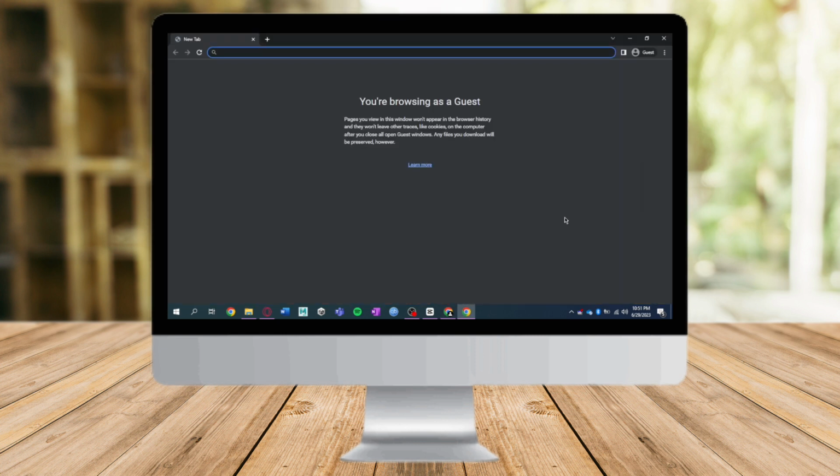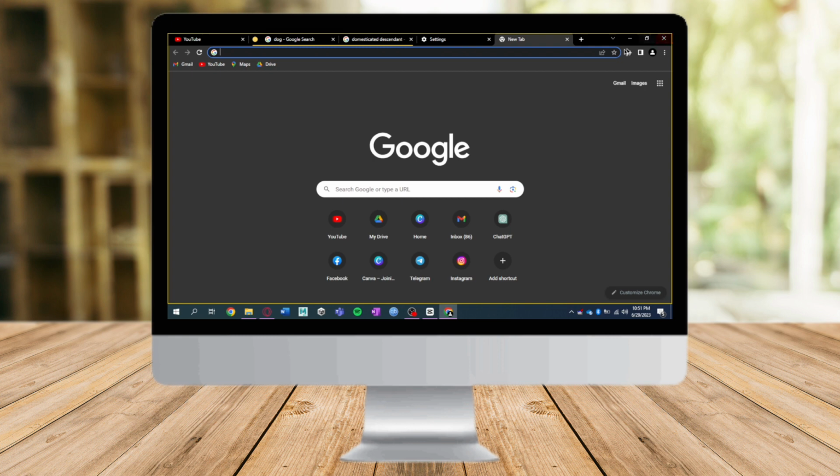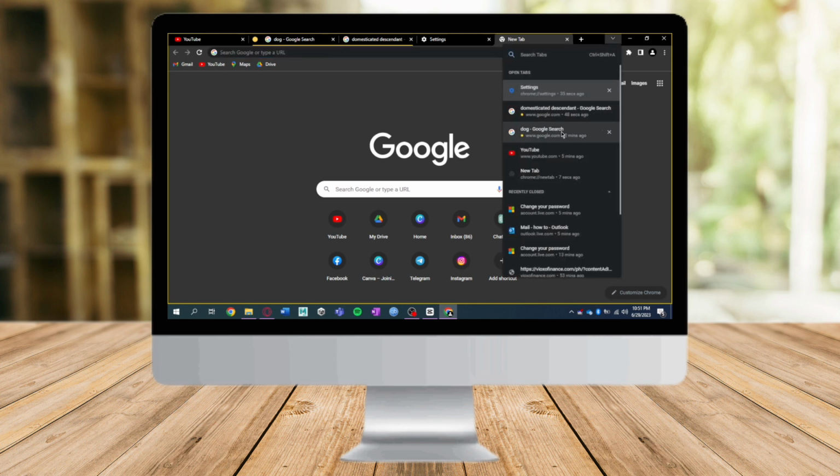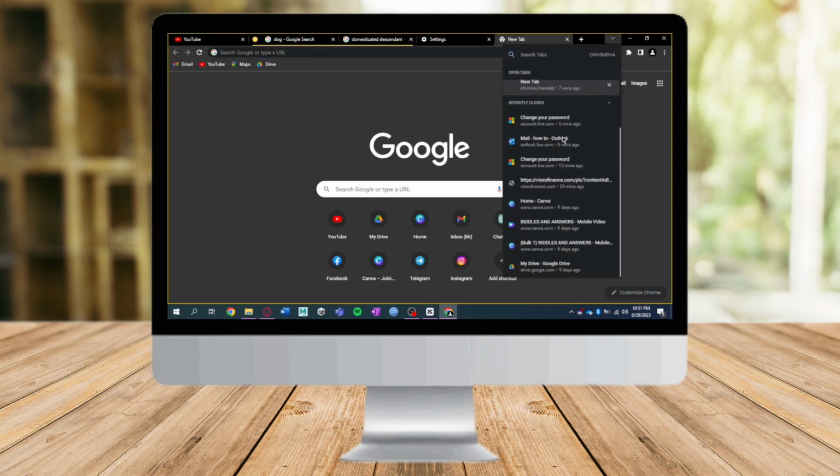So the next thing that you can do is to head over to search for open tabs. So we're here again. So in order to search for open tabs, you can just click on this right beside the minimize button, and you will see here all the open tabs that you have and all the recent tabs that you have recently closed.